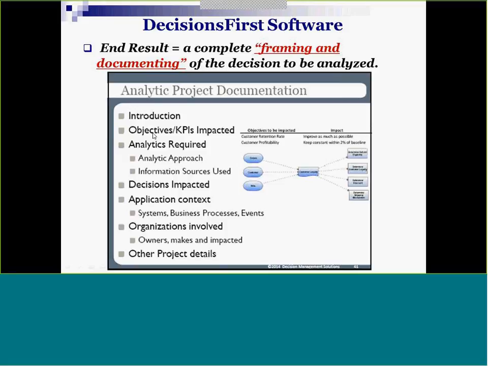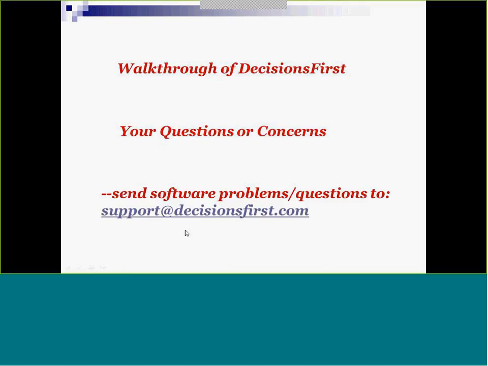So you can see all the things you get, the objectives, the analytics you need, the decisions impacted, the application context, the organizations, and so forth. Oops, let me not go too fast here. So there's your walkthrough. We're now ready for your questions.